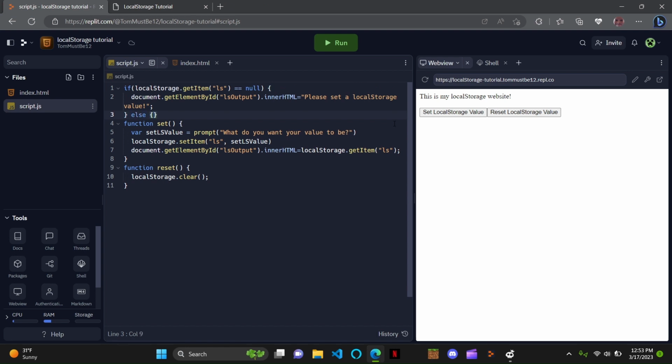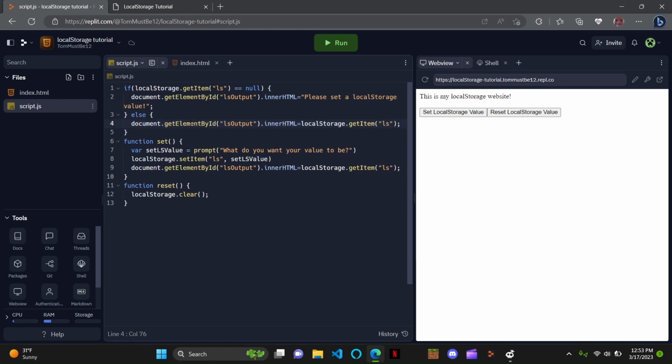So you want to not put it up there. What you want to do is put it in an else statement, so that if it's not like that, then you will display it as this. And another good thing to do would be just put it right here. We would just put reset local storage variable, so they know it's been reset.